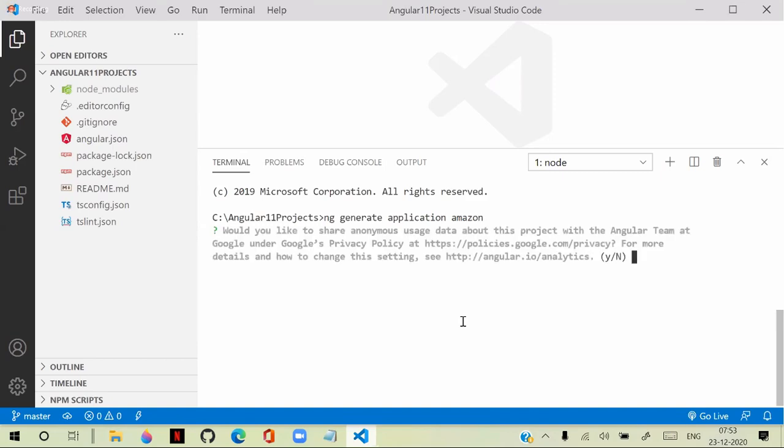So the first question it is asking here is, do you want to share your application with the Angular team so that it can track your application, identify the bugs and all? Currently, we don't want that. We don't want to collaborate until we publish it. So no need for that, just no. And the next step, it is asking, would you like to add Angular routing?